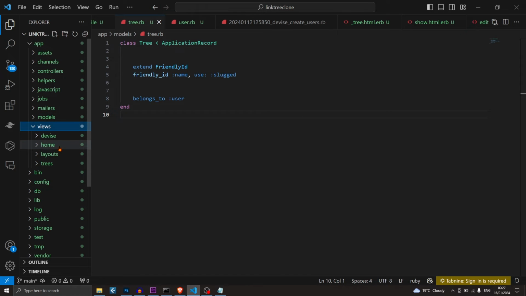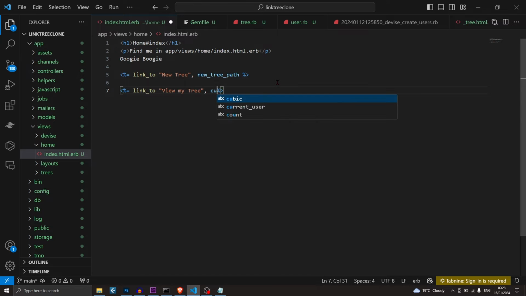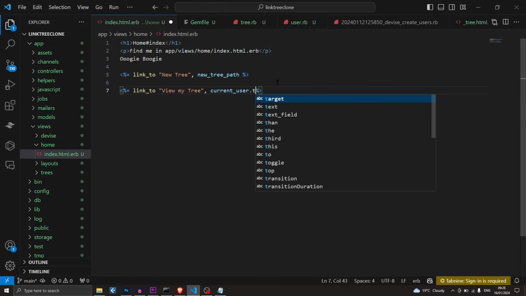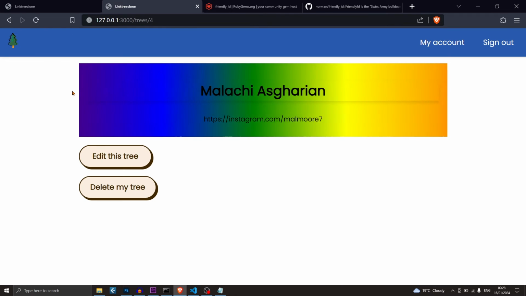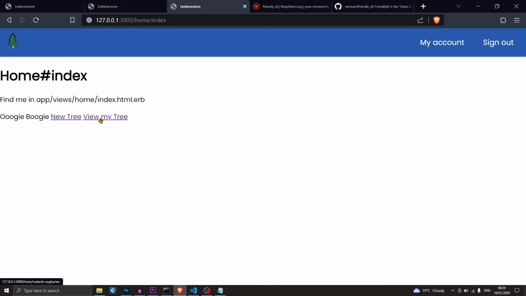Go to views, home, index, and what we're going to do is say link_to, embedded Ruby, link_to, "View my tree", and then we're going to say current_user.tree, and I believe that might be enough. And we go, view my tree, and it does work. But what we have to do also is just say if current_user. This is another way of saying if the user is signed in. Okay, so perfect, that button works.